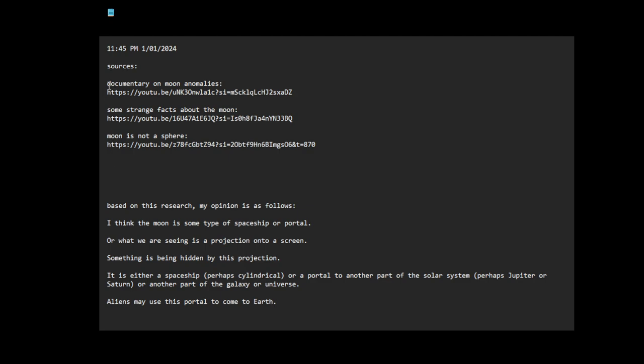So here's a documentary which outlines some of the anomalies in the moon. Here are some more strange facts about the moon. And here is where the idea that the moon is some kind of a projection or something like that comes from. If you search for moon anomaly on YouTube, you will get some search results.